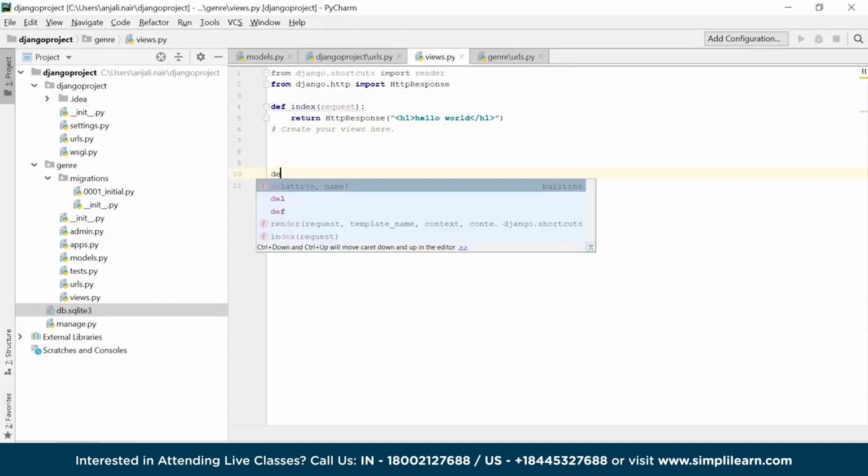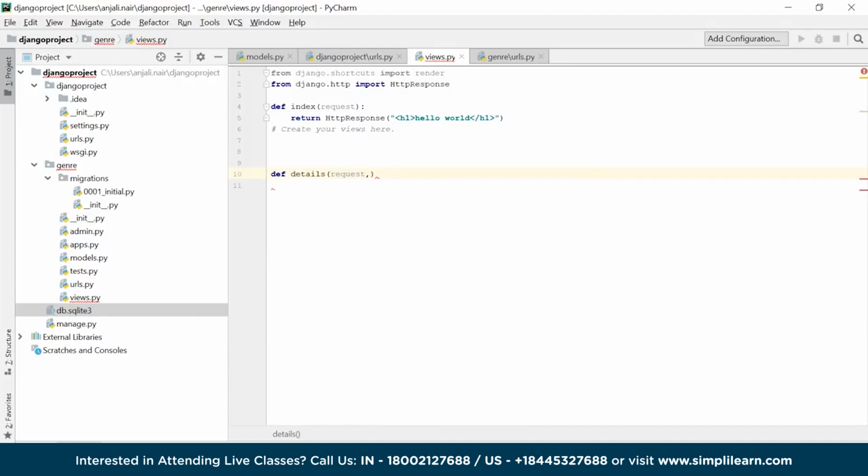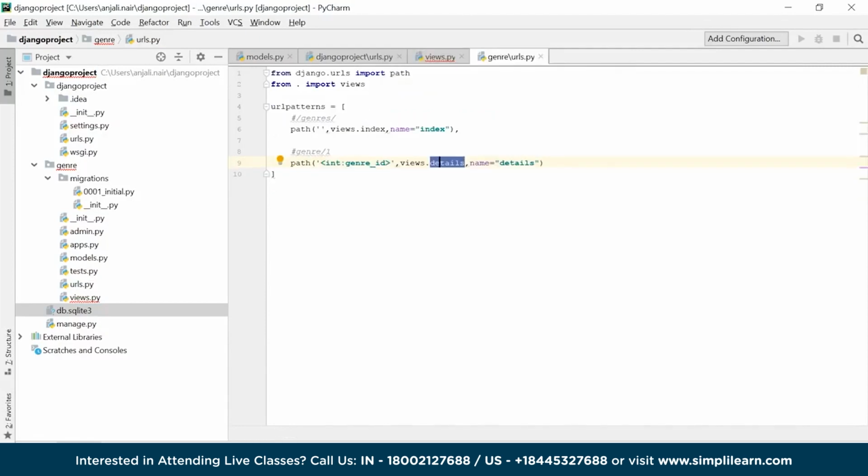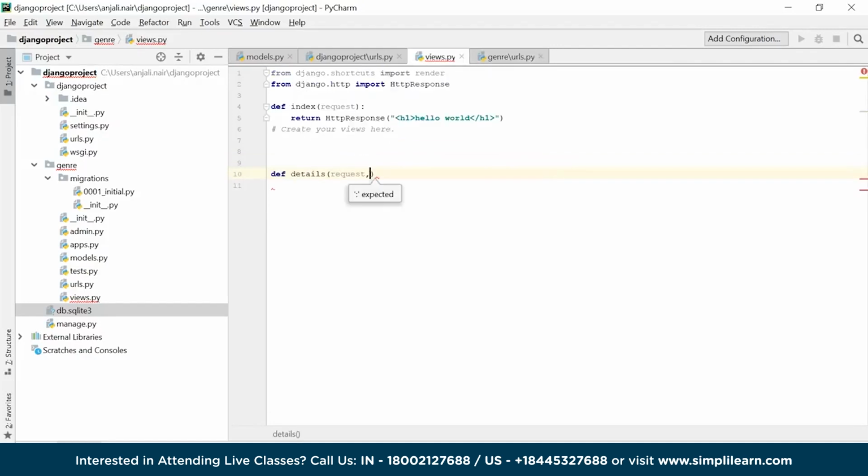So go to your views page and you create your details function. Now what is displayed in this details function greatly depends upon the genre that is chosen by the user in the first page, which is stored again in genres ID. So over here, you pass not only the request, but also genre ID. And inside, you'll return a HTTP response.